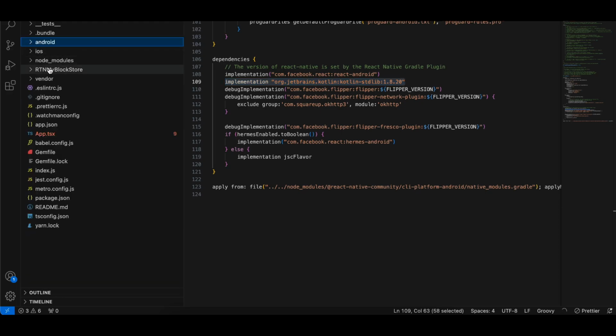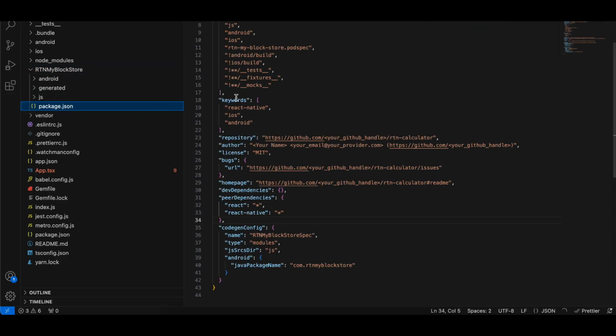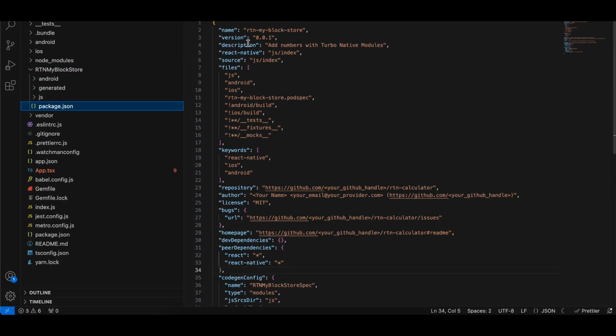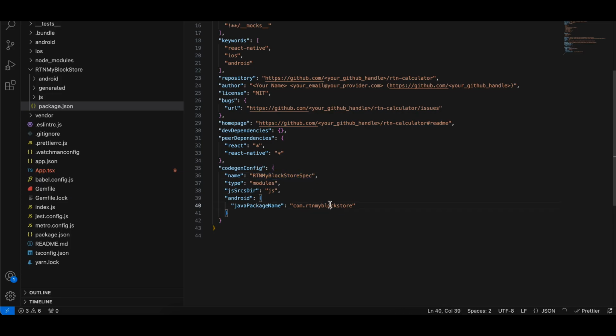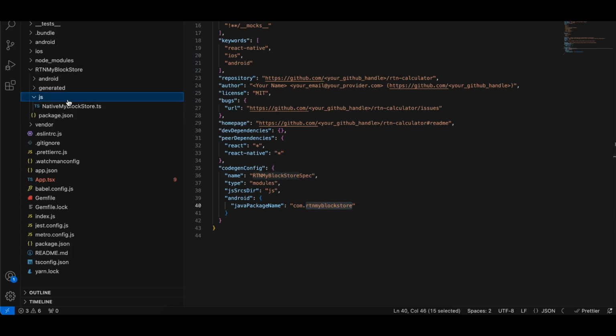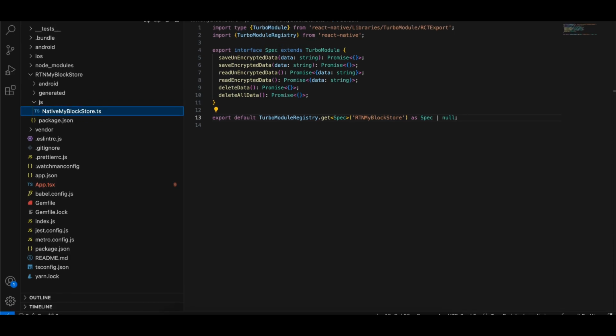Okay, then you will have to create this. We will be making use of a turbo module. If you want in-depth detail, you can check out my other videos, or you can refer to the documentation. I will quickly go through this. Create this folder called RTNMyBlockStore. Inside that, create package.json, and I have just copy pasted this from the docs. The only thing which I have changed is this name, this name, and this name. Next, I have created a JS folder. Inside that, I have created a TypeScript file. Again, I have copy pasted this from docs, and the only thing that is changed is I have added this method name.